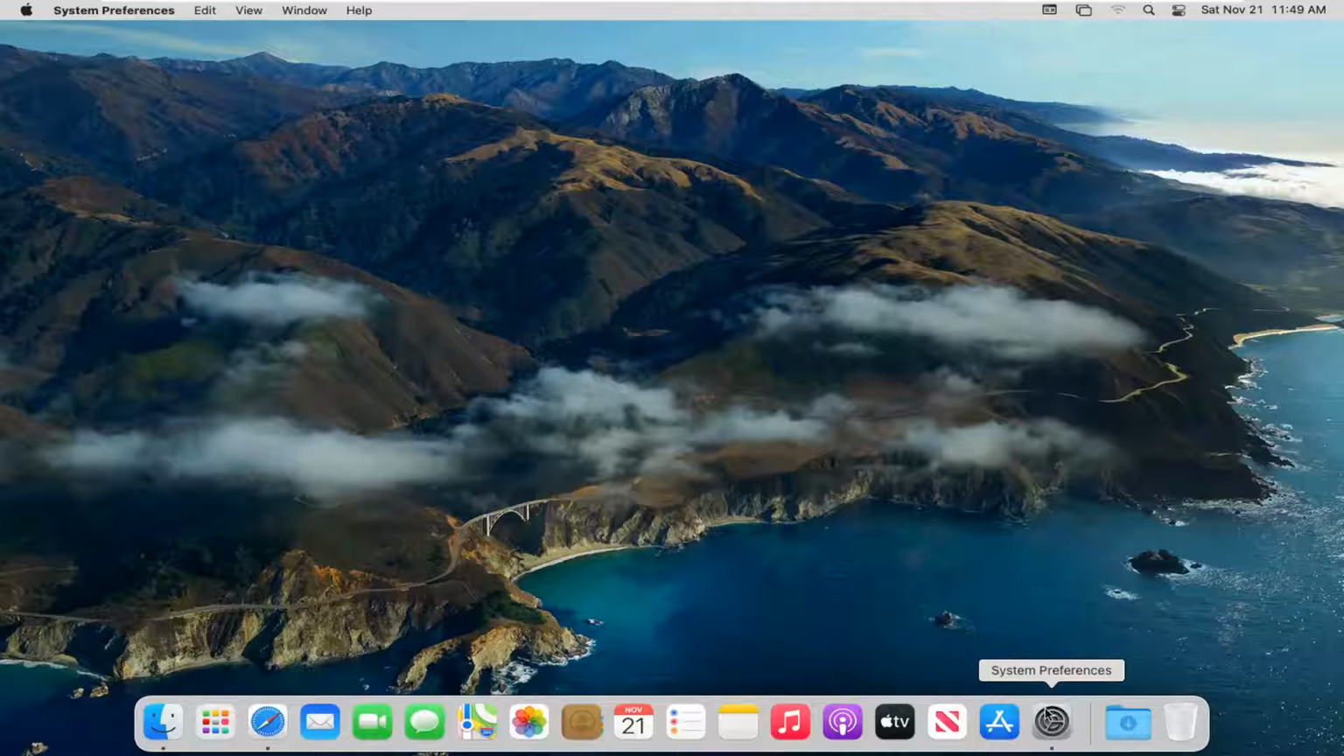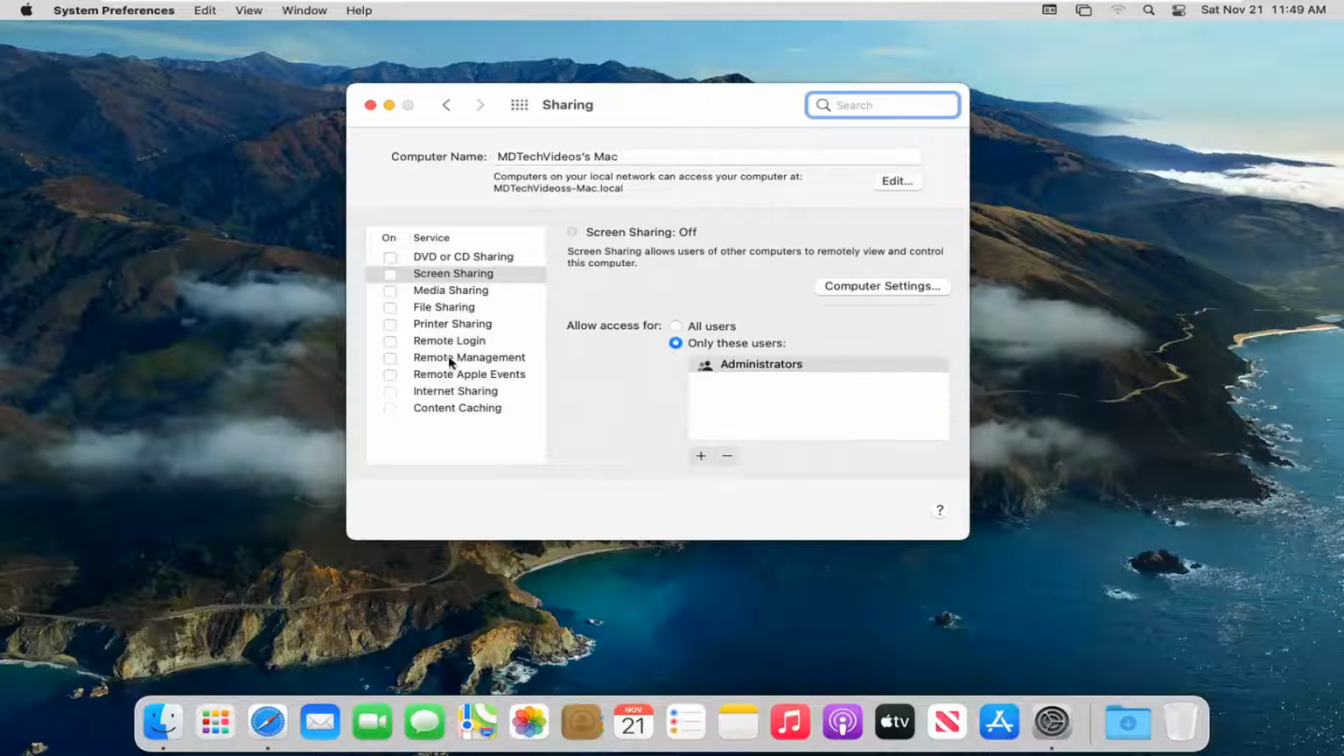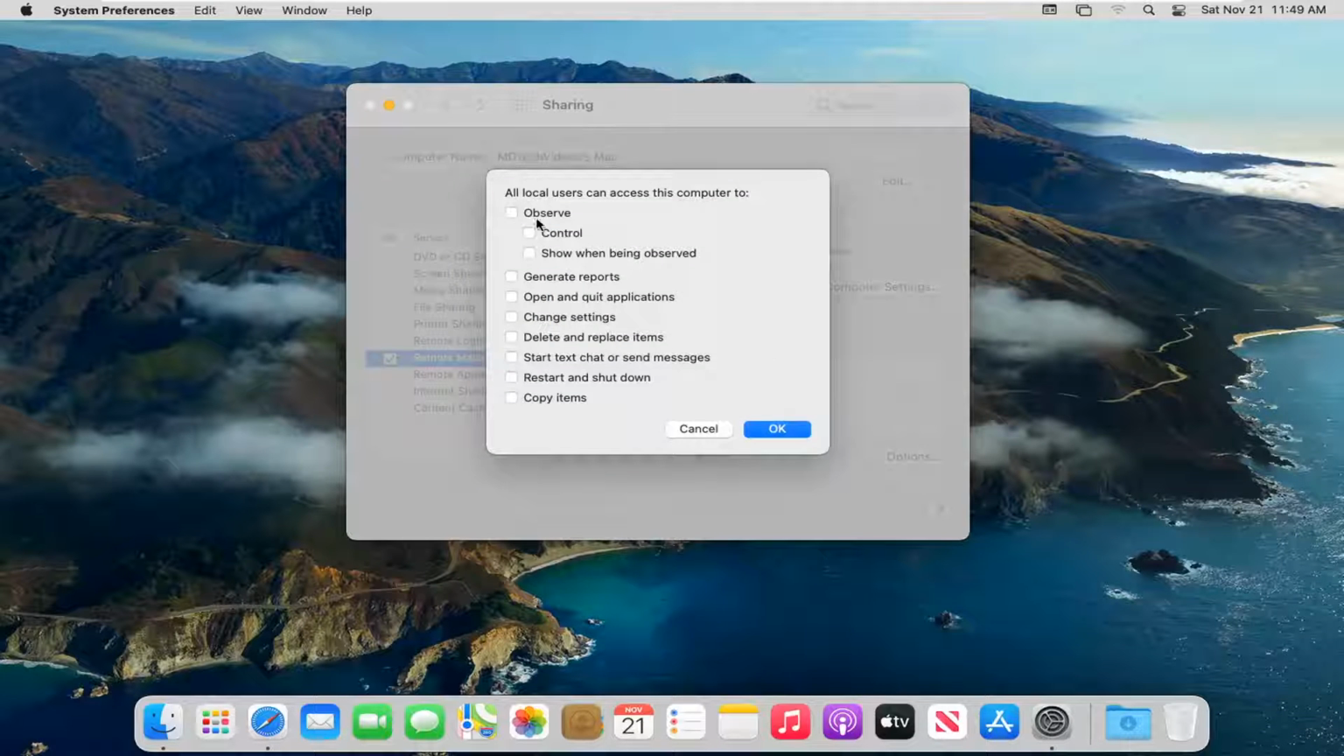Go ahead and left click on that one time to open it up, and then select the Sharing folder. Where it says remote management, go ahead and check mark inside of that. Now you'll be able to give access to other computer users to observe, control, or show what's being observed, as well as generating reports, opening and quitting applications, changing settings, deleting and replacing items, starting text chat or sending messages, restart and shut down, as well as copying items.